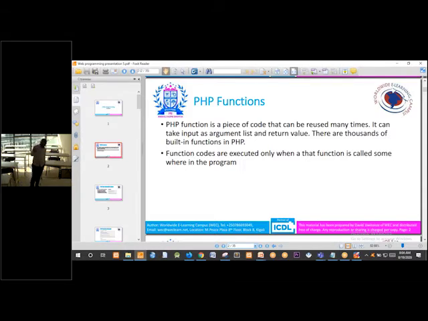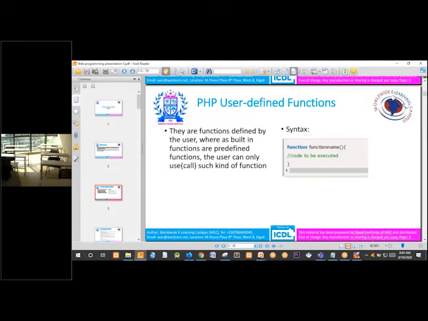So that piece of code you can define, okay? A collection of code that is defined and given a name, that is what we call a function. That piece of code can be used many times. If we need to use that code, we need to call the function. So the task is defined in the function definition and then can be called by using a function call. Function code is executed only when that function is called somewhere in the program.